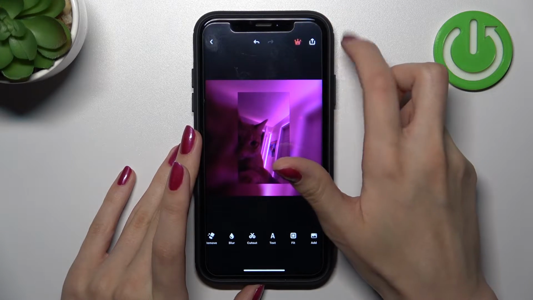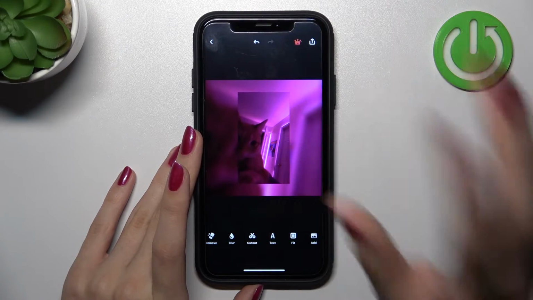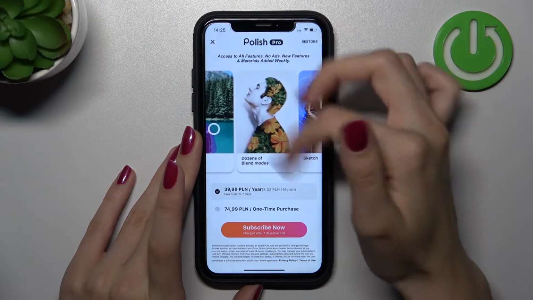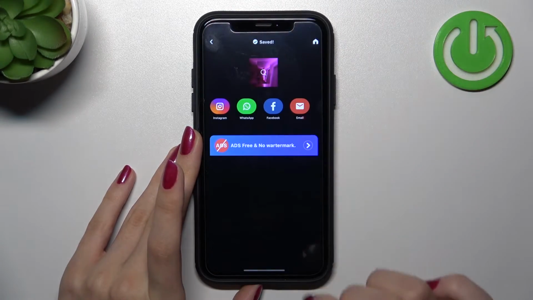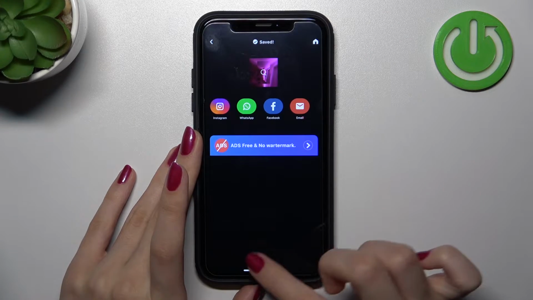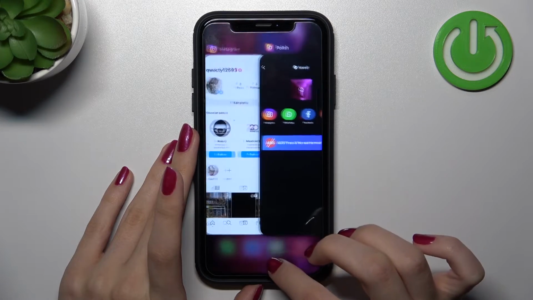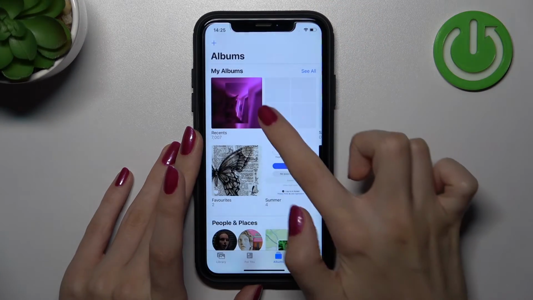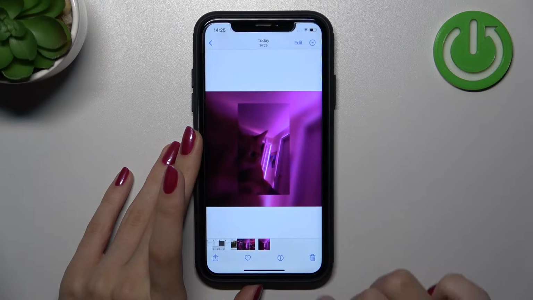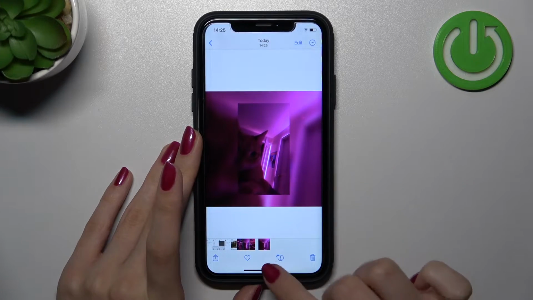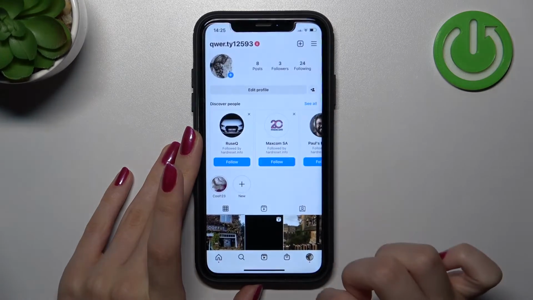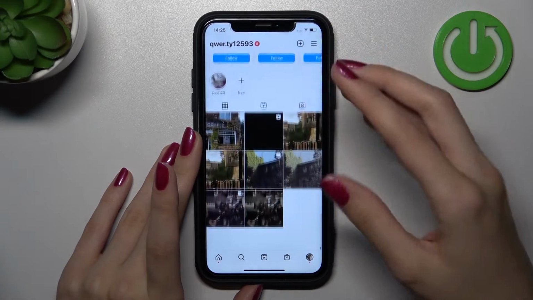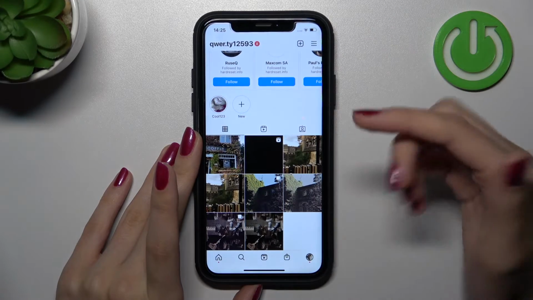So let's tap on the save option at the top of the screen too, and wait a minute, please. Also, we have the advertisement, but I will pick on the cross to disable it. And right now, let's go to the Photos app to check the result. I have it here. And the last picture is my newly created photo. So let's go to our profile to post a new image to make our profile more interesting.